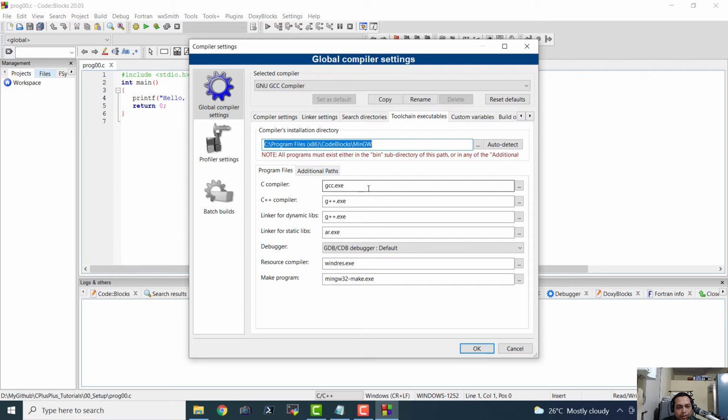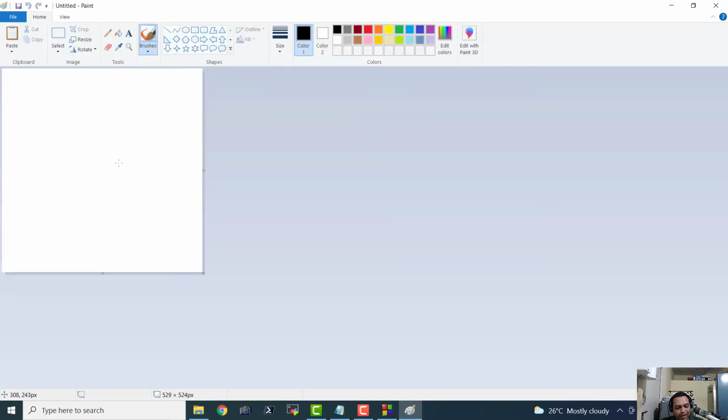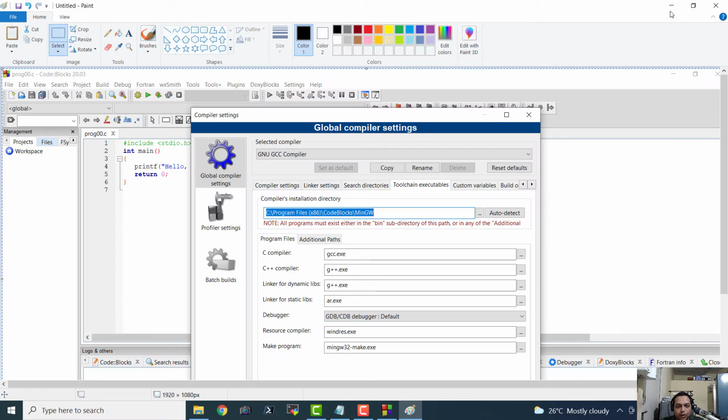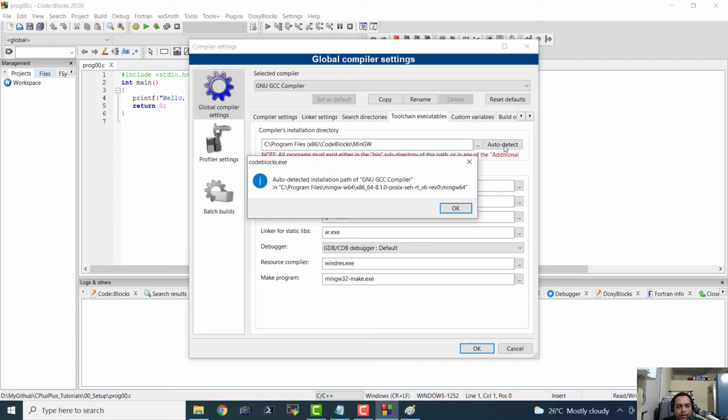the executable file for C compiler, C++ compiler, and linker for dynamic libs, which is also G++, and ar.exe, and gdb cdb debugger default, and windres.exe. So better take a screenshot of this, print screen. And the screenshot has been taken. Let me open Paint. So it's a bit weird we are using Paint for our compiler related stuff. Okay, so I'm going to keep this thing safe, and now I'm going to click auto detect.